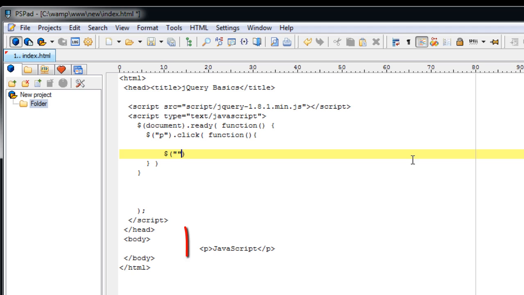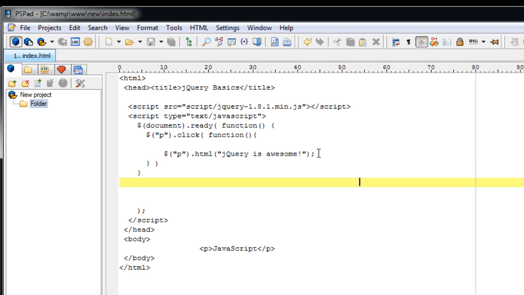So now select this p tag again dot its HTML, that is that string present inside it. Now inside double quotes, change the string to whatever you want. I'll write jQuery is awesome. I'll change this JavaScript string to jQuery is awesome once someone clicks on this paragraph tag.